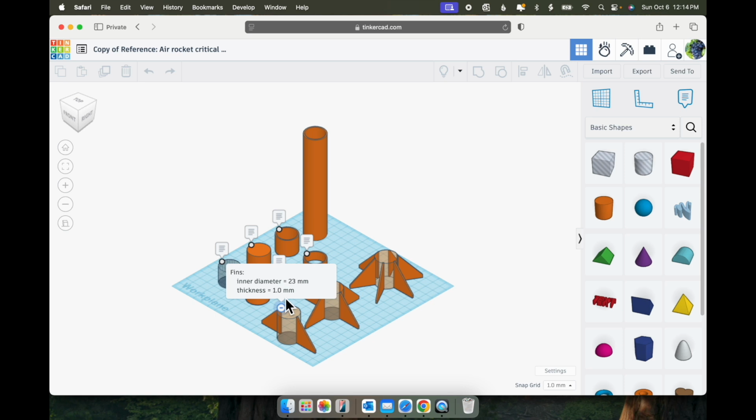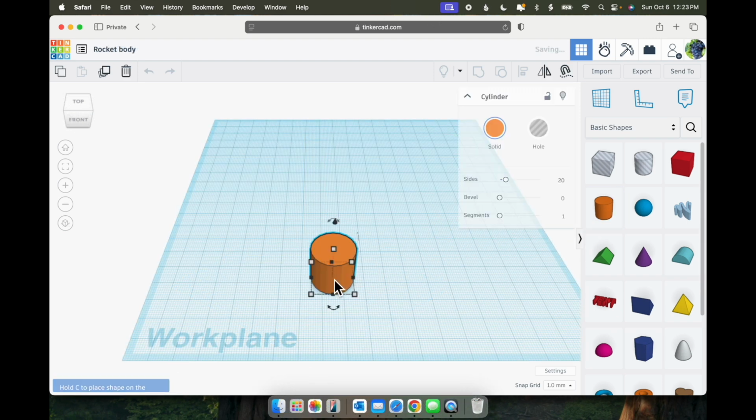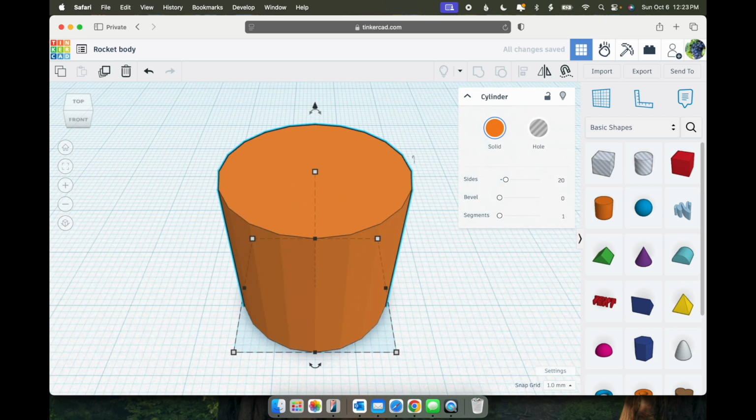As I say, the dimensions are all listed below this video, and throughout the rest of this video, I'll go through step by step in creating all of the components for your air rocket. For the rocket body, we'll drag out a cylinder, and if we tap the F key to zoom in or focus on this shape, we see that the outer surface is rough. It actually has 20 sides.